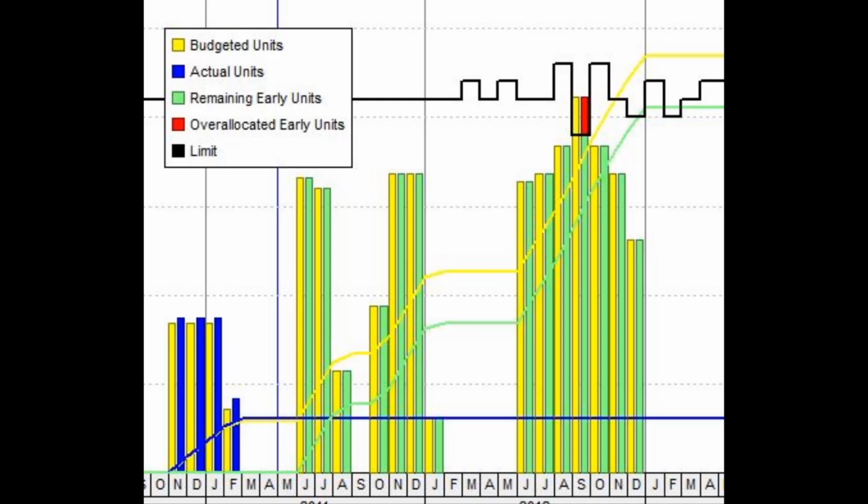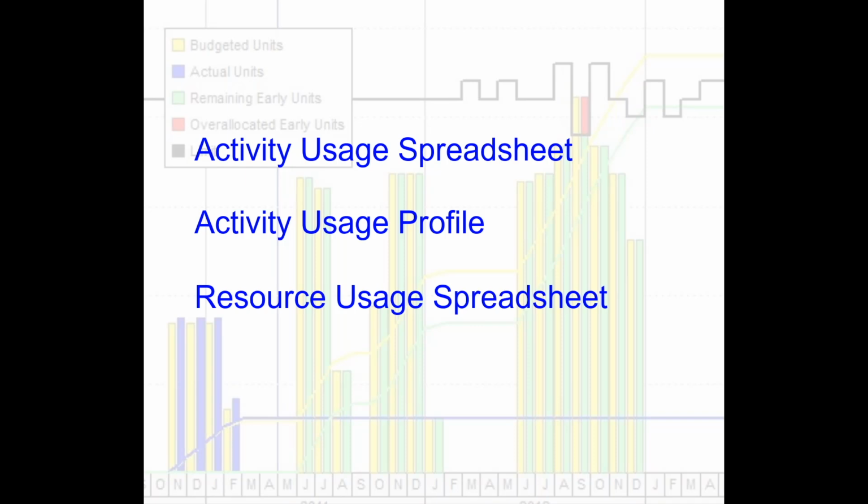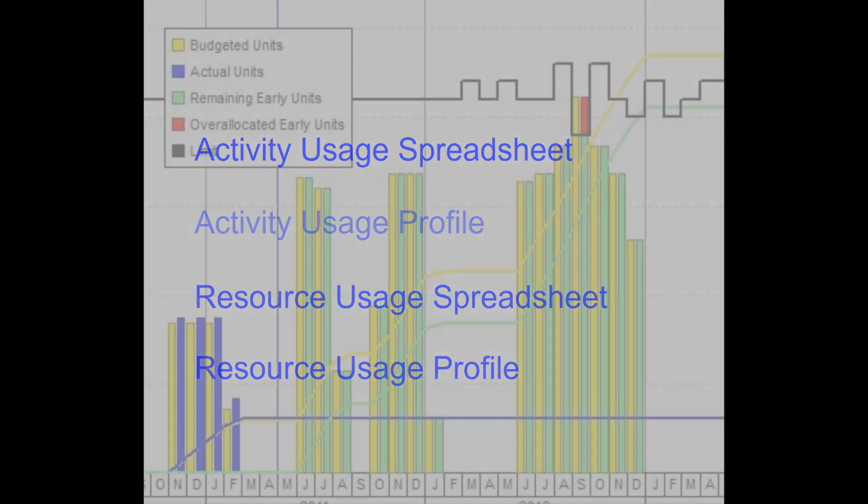In the previous lesson, we learned how to assign resources to our project. In this lesson, we'll learn how to navigate, understand, and customize the activity usage spreadsheet, activity usage profile, the resource usage spreadsheet, and resource usage profiles. So let's look at them in order. Firstly, the activity usage spreadsheet.